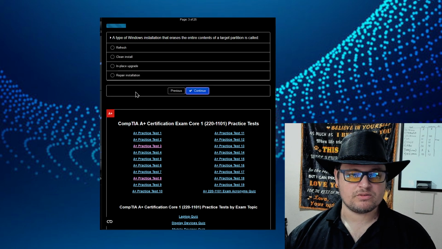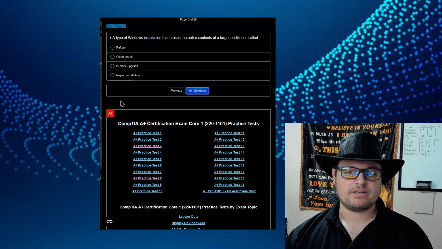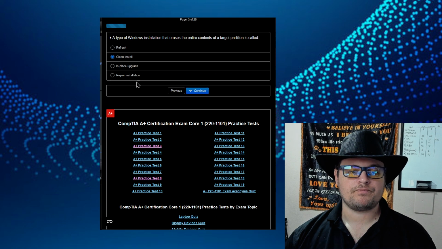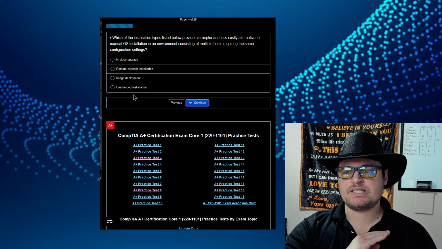A type of Windows installation that erases the entire contents of a target. A clean install. A clean install will erase everything.